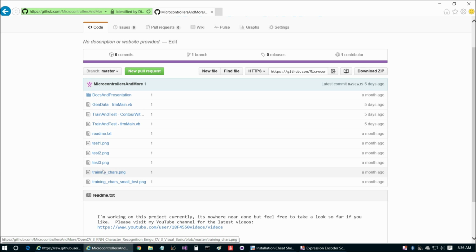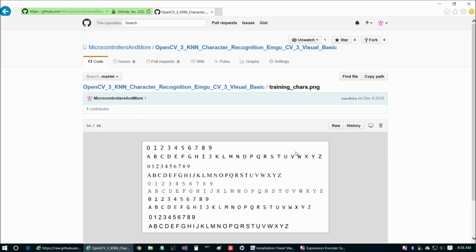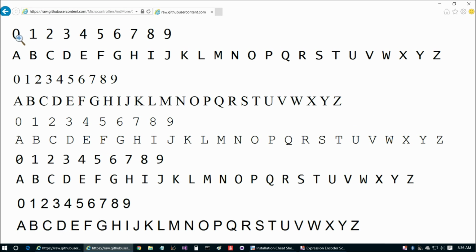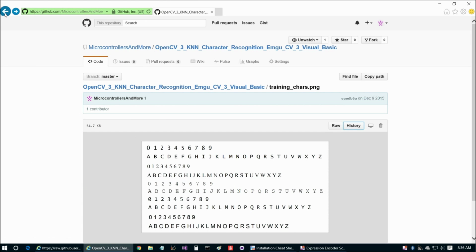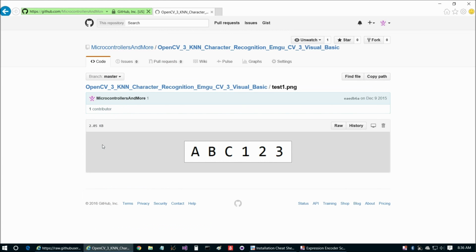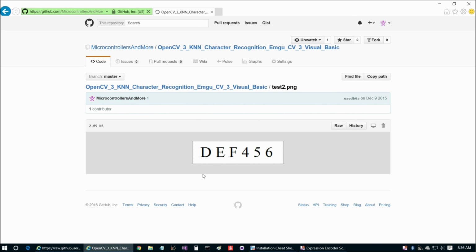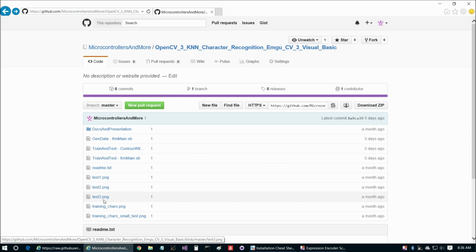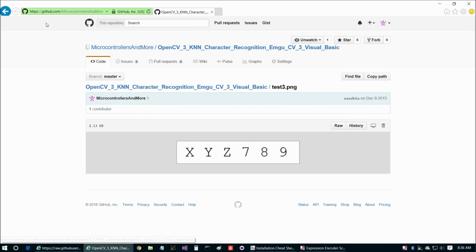If we take a look at these images down here, training_chars.png is the image we're going to train on. As you can see, in 5 different fonts we have the numbers 0 through 9, and then the letters capital A through capital Z written out. Once we've trained on that, we're going to test on test 1, 2, and 3. Test 1 is ABC 123, test 2 is DEF 456, and test 3 is going to be XYZ 789.